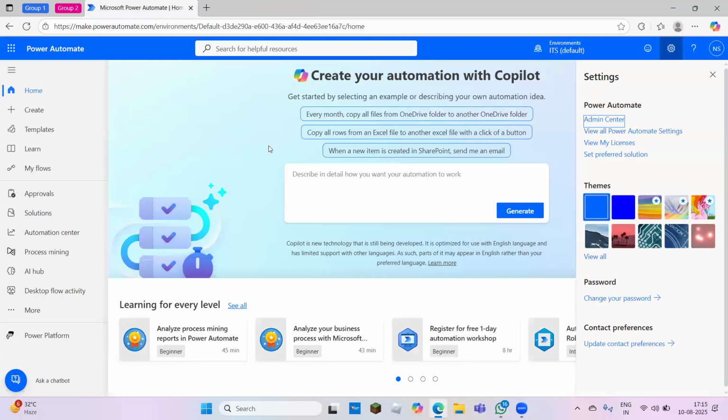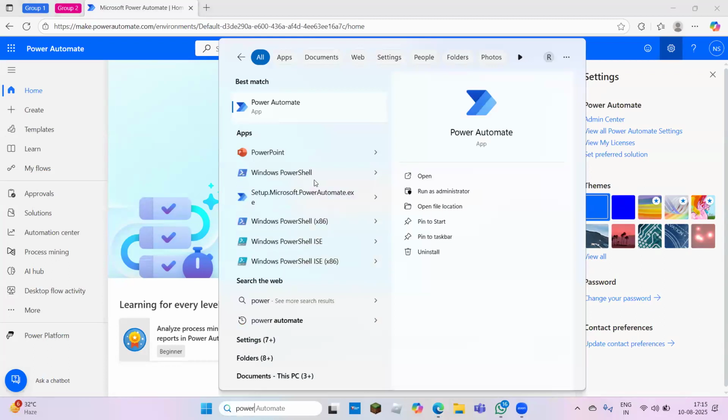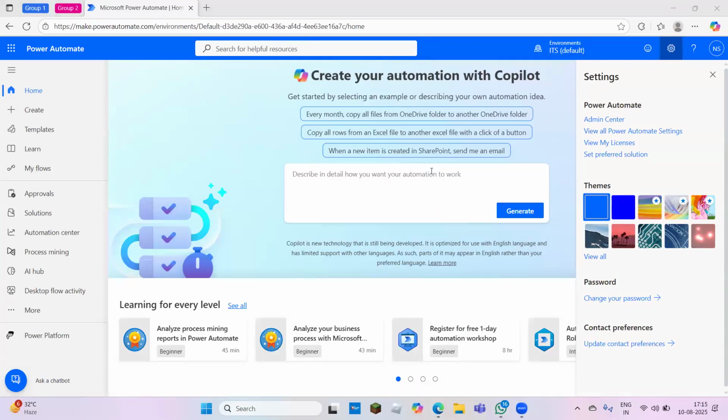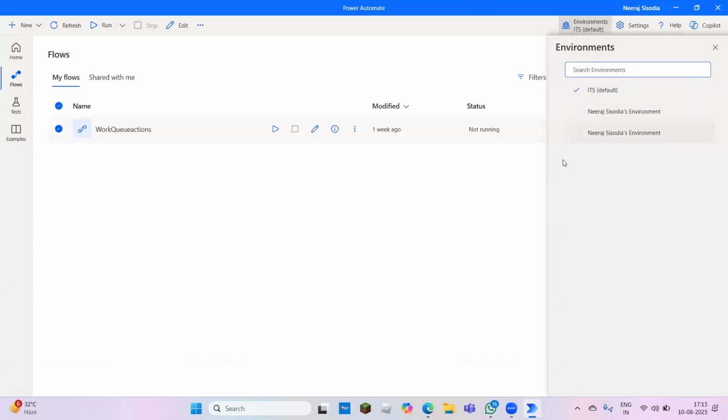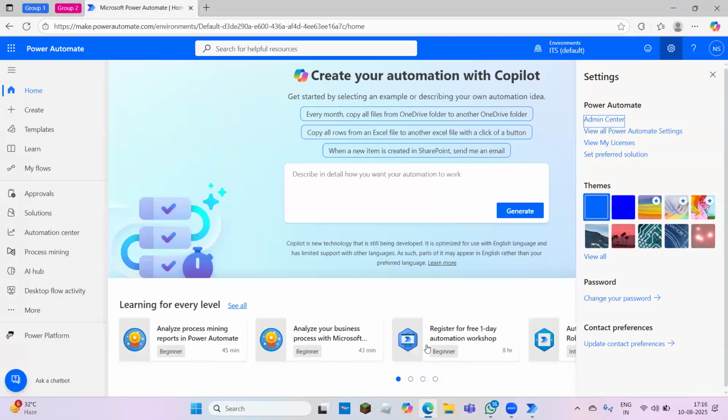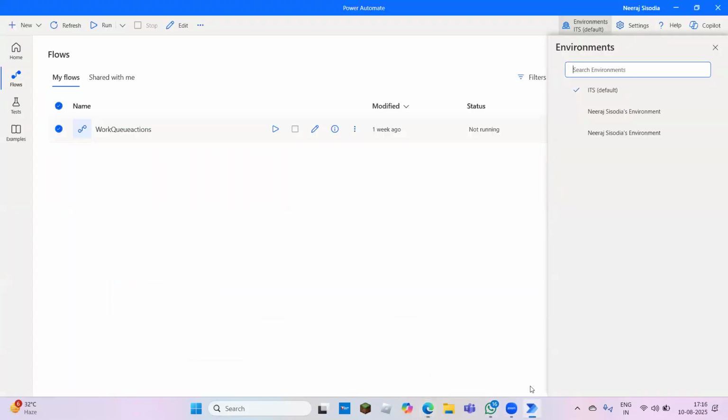After that, the same you will get in Power Automate desktop as well. If I open Power Automate desktop, here you can see this option, environment. So in cloud, if I am assigned to many different environments, the same will be synced to my Power Automate. So in Power Automate also, you will be able to see all these environments.